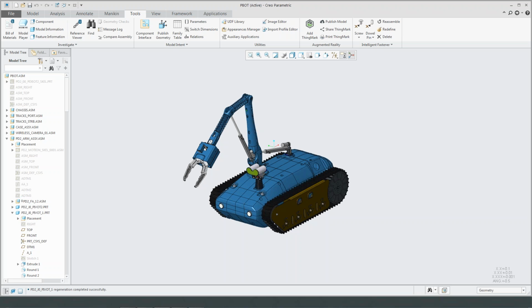So augmented reality is a really big key thing. And what we did is we've added the ability to speed that up within Creo. So a ThingMark is what PTC currently uses as a way to identify the object.